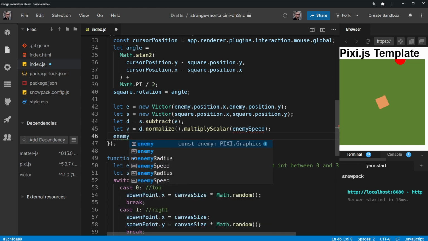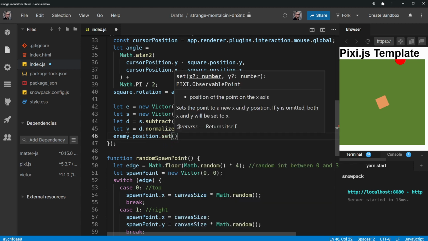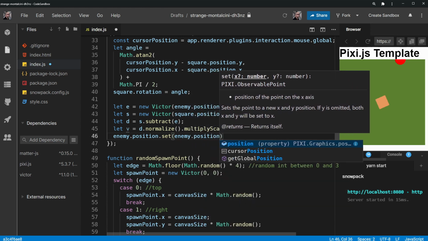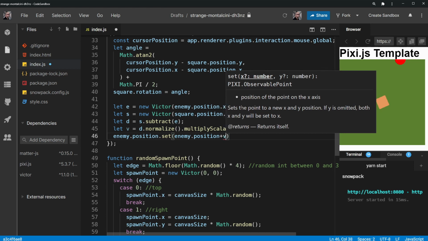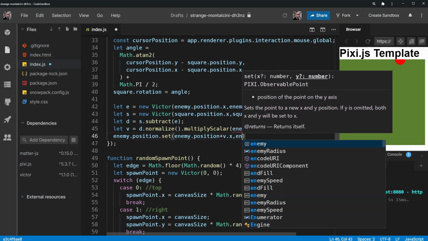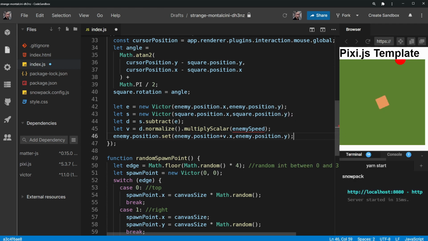Now we simply need to set our zombie or enemy position to our current enemy position, but plus our velocity vector. Like so. So let's create this enemy speed.